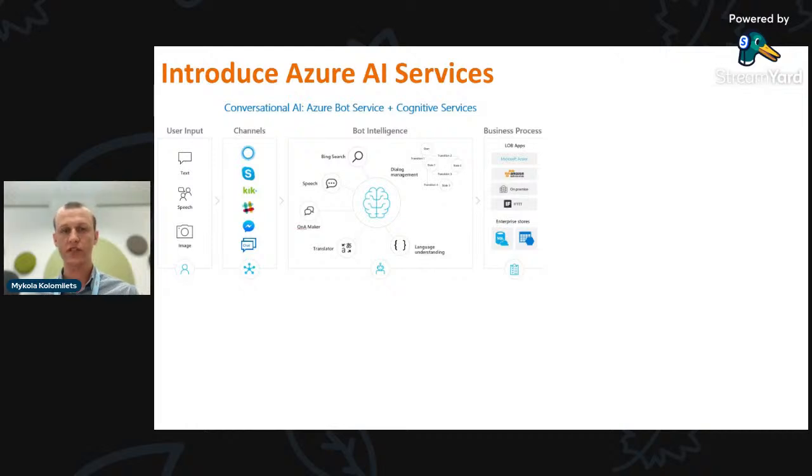What are the services that exist in this list? First, from my presentation, it is conversational services. It is a bot service plus some cognitive services.